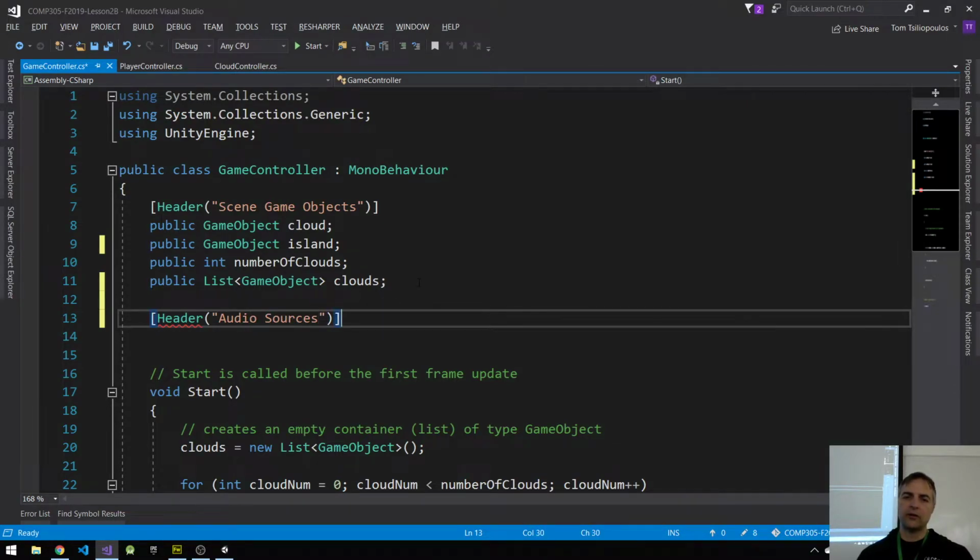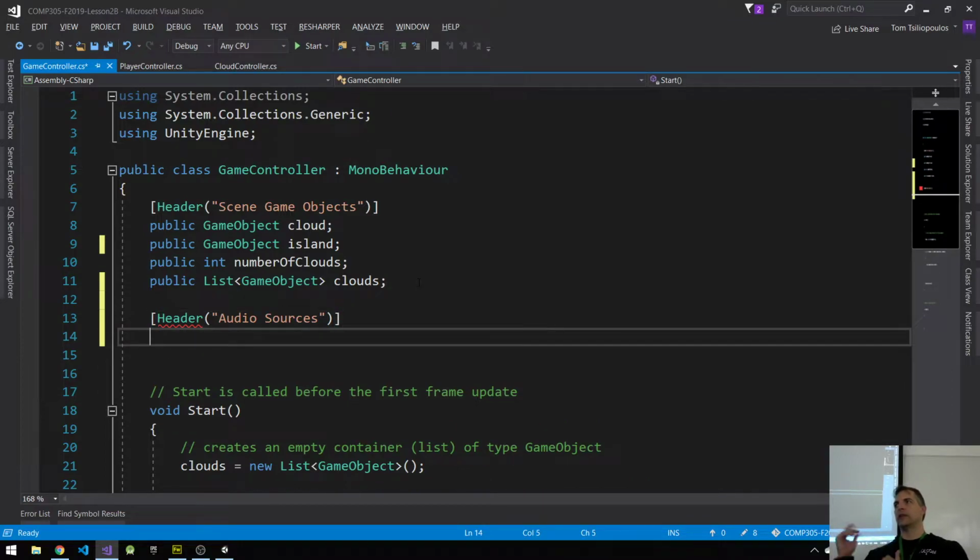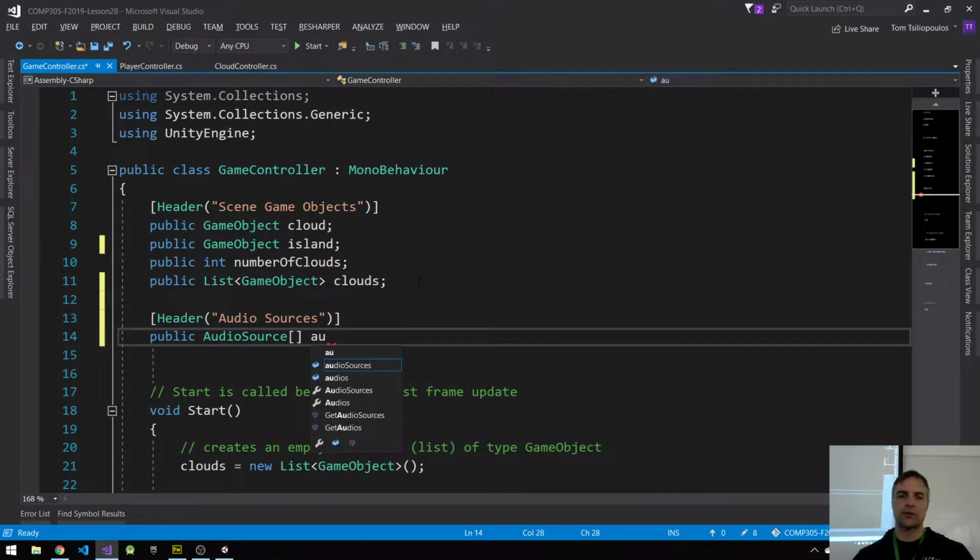And what I want to do is, okay, we did a list last time. Let's do an array this time, just to show you the difference between a list and an array. They're very similar. I'm going to make a public array of audio sources. So I'm going to make an audio source array, which I'm going to call audio sources. Okay, that's my audio source array.